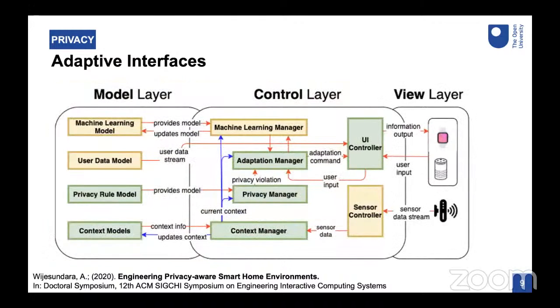And this whole approach has been implemented as an adaptive system where we model the information needed to understand the capabilities of the interfaces and the privacy preferences of individuals, and then have a control layer which takes that information in and determines what adaptation to apply to the view layer, which are the devices with these interfaces themselves.